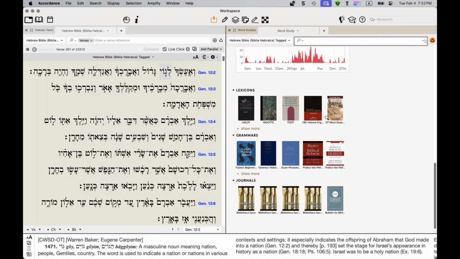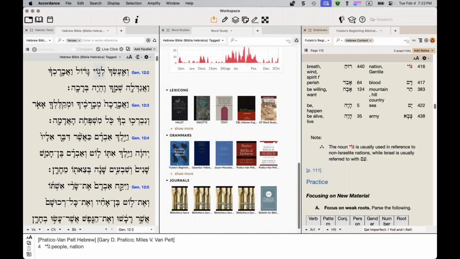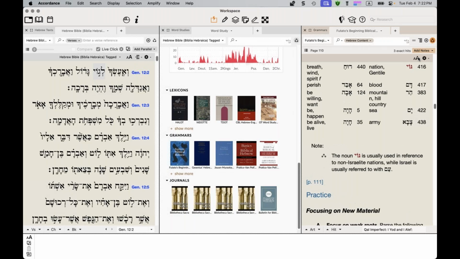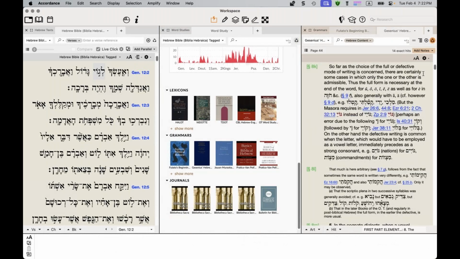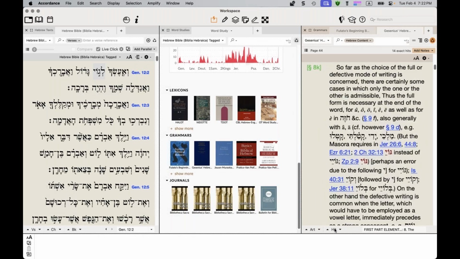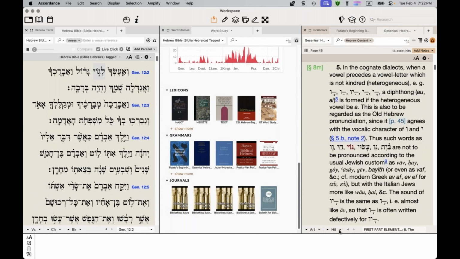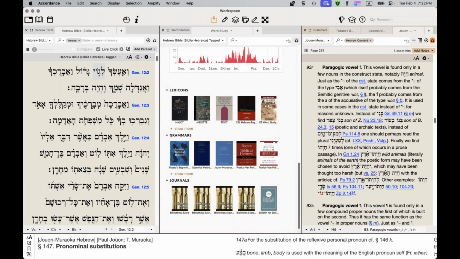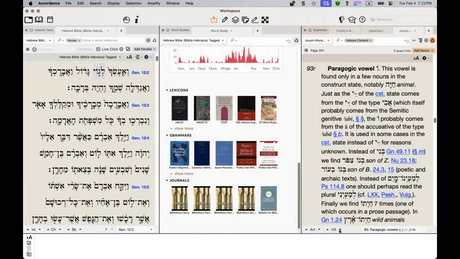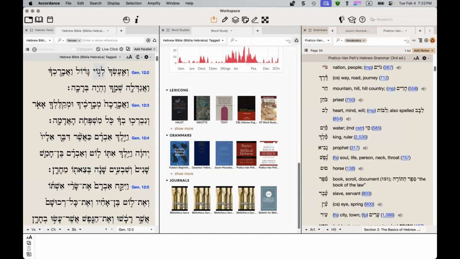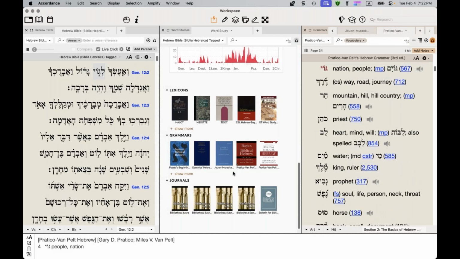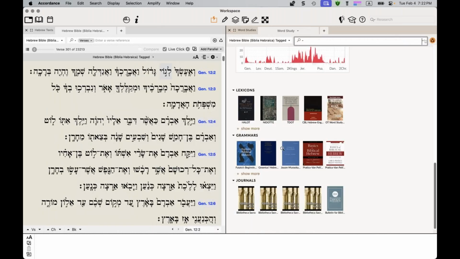Plus, with this word study report, I can also drill down on grammars. So if I want to see how many times Futato has mentioned goy, I can do that, and I can cycle through the hits as well. I can look at Gesenius, and cycle through the hits as well. And I just wish I had this during seminary, because it would have made looking all these grammars up so much easier. And I can cycle through these hits of goy in Joüon-Muraoka or Van Pelt if I want to as well. Plus, it's also going to search my journals for my Hebrew term.